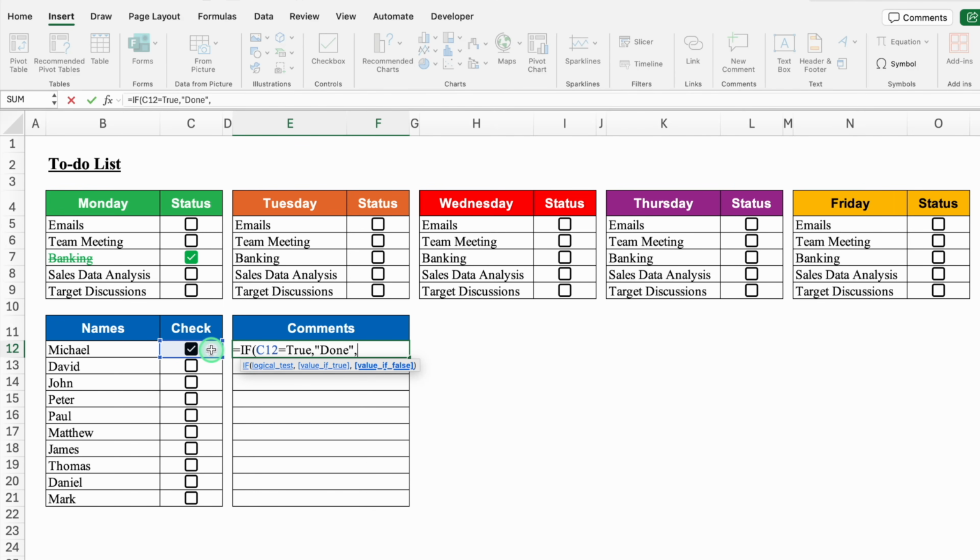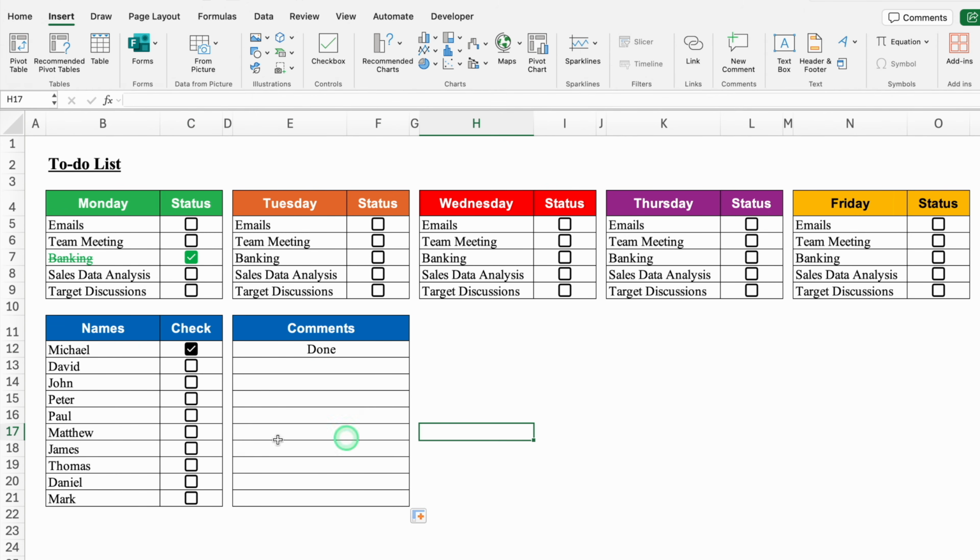If it will not be checked, in that case, I want blank. So I'll be putting double inverted comma twice for blank. We'll close the bracket and we'll hit enter. And we can see done over here. If I'll uncheck this, we can't see anything. Let's check this once again. I'll come to done and will drag down my formula. Let's click over here and it's showing done.